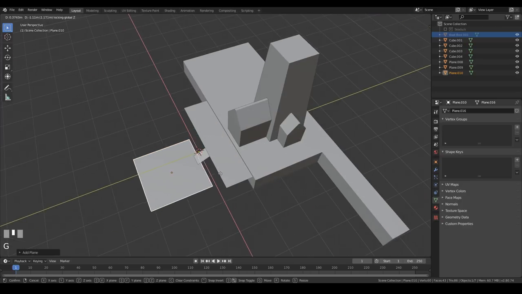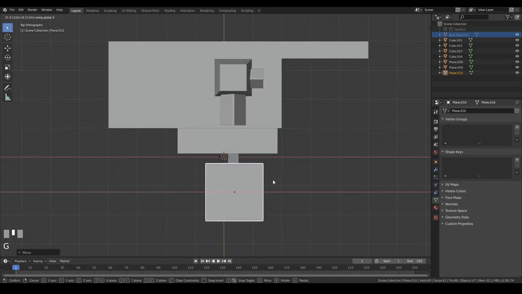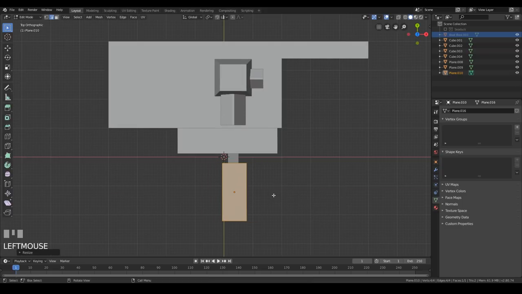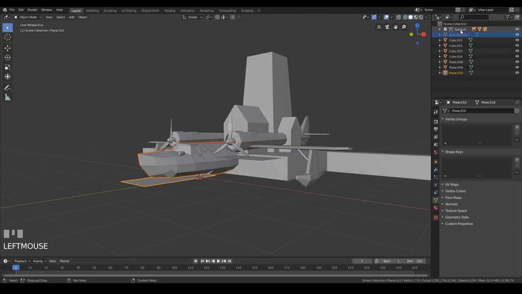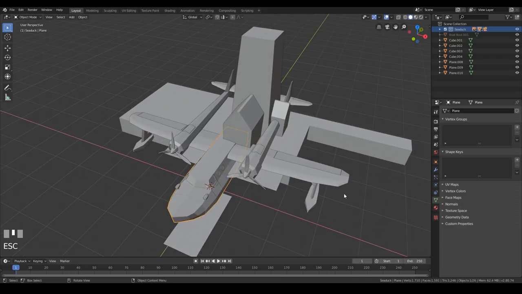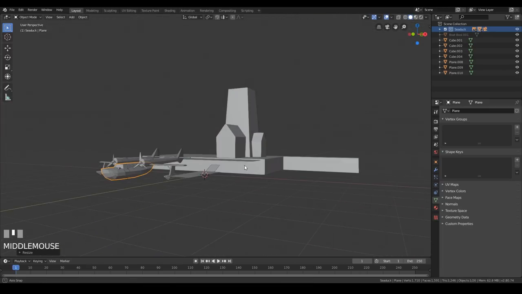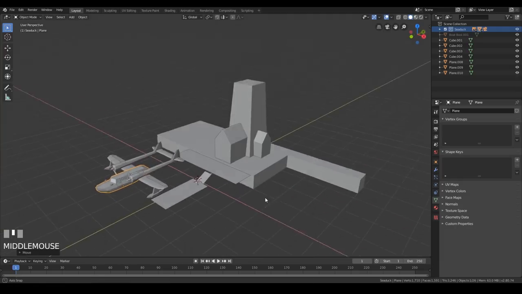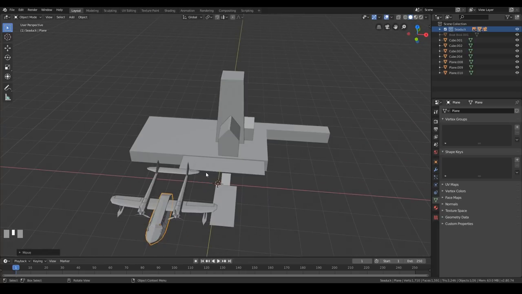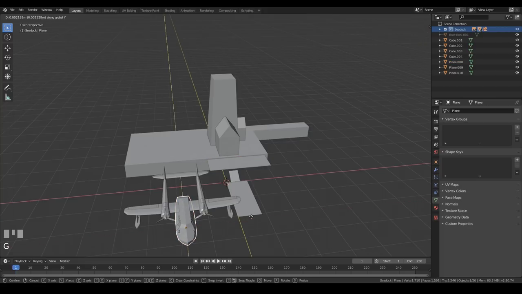Let's add another one. And maybe let's activate the sea duck here as well. And let's position it somewhere. It'll need to be much smaller. Okay, so we need to have the wing here. Yeah, maybe this will need to go a little bit shorter here so we can move the airplane more.